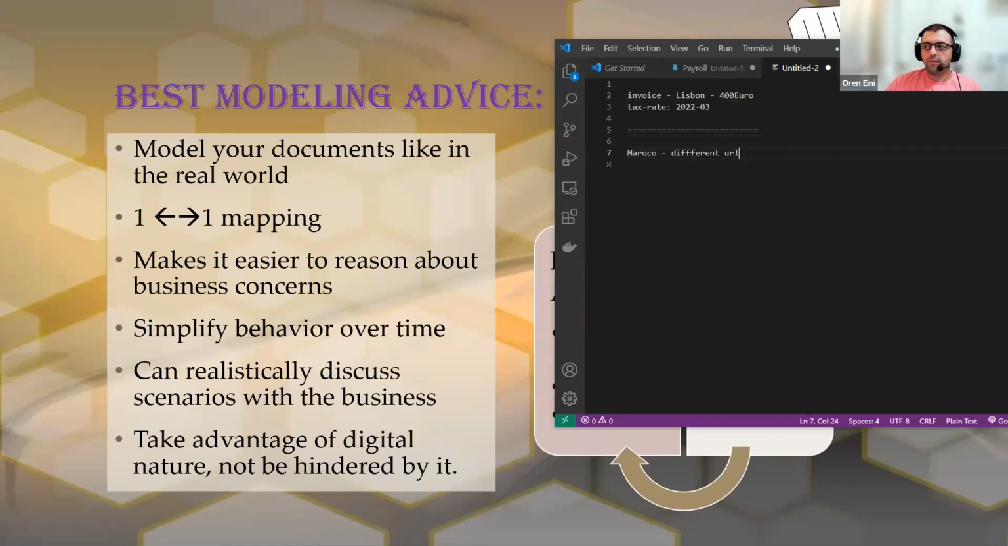Different rules. What change am I making to my data? Think about that. I issued you an invoice. At the time that I issued an invoice, you were living in Lisbon. Therefore, Lisbon rules apply, Lisbon tax rate apply. The fact that you then move to Morocco does not change the fact that the invoice was issued in Lisbon.